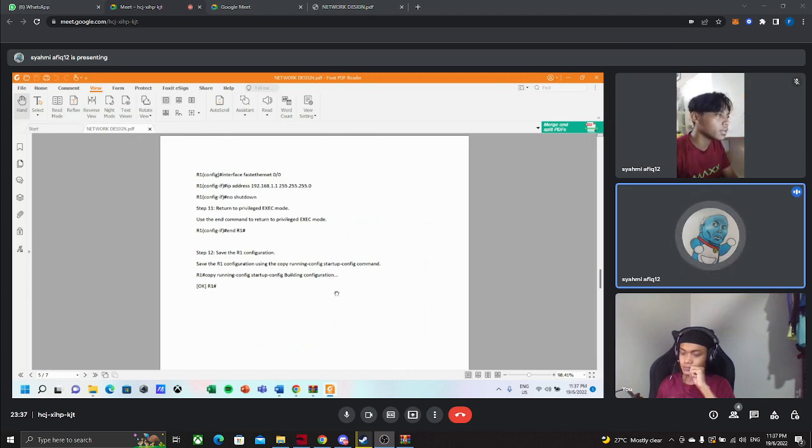Step 11, return to privileged EXEC mode. Use the end command to return to privileged EXEC mode. R1(config-if)# end, R1#. Step 12, save the R1 configuration using the copy running-config startup-config command. R1# copy running-config startup-config, Building configuration... OK. R1#.